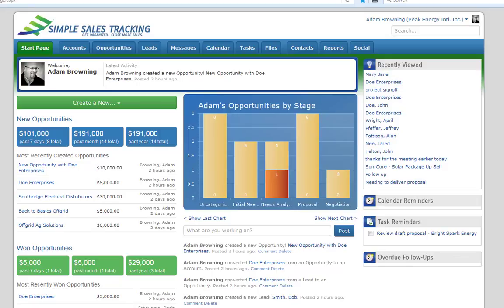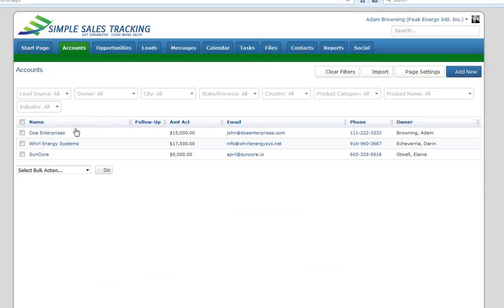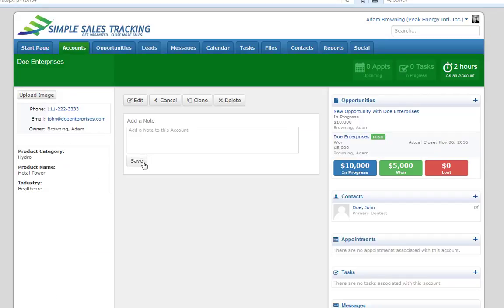In an earlier video, we had a look at the sales pipeline and how that works in simple sales tracking. This time I want to dig a little deeper into each of the stages and look at the kinds of information that we can store. So let's start off. Actually, we'll go back to Doe Enterprises. This is the record that we worked through when we were going through that last video. So let's have another look at this.